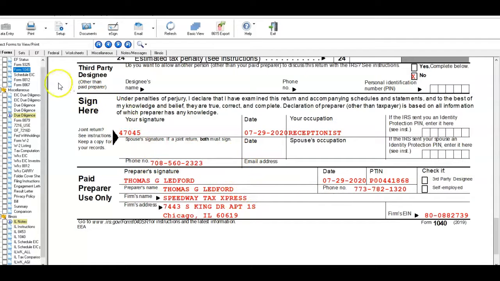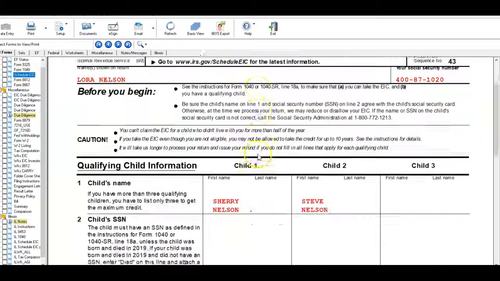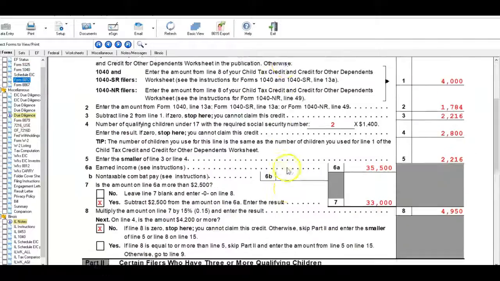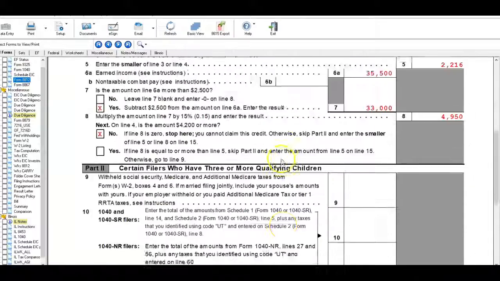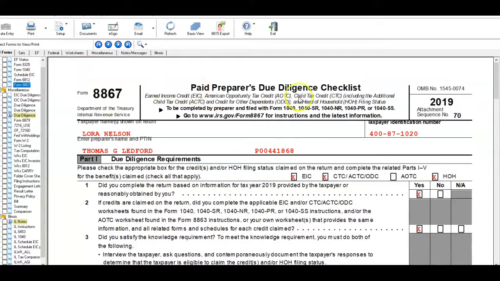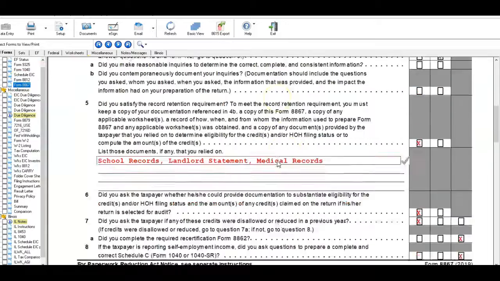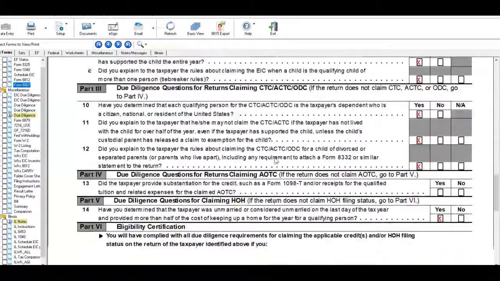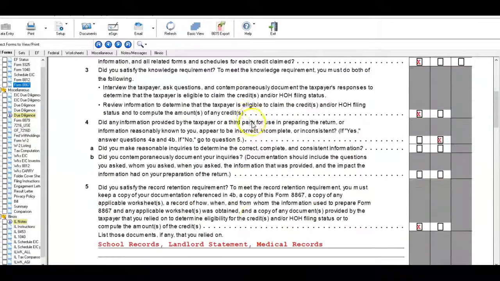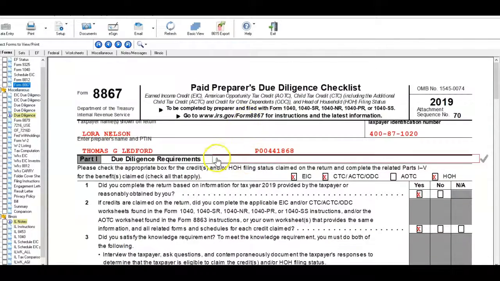And then the forms that generated was EIC, which is earned income credit, and 8812. This was another credit they got on the tax return. Then the paid preparer's due diligence checklist is important. This is the one that gets you fines and penalties if you don't do your due diligence. And so it's important. I've got a separate video showing you how to fill this out. You know what I'm saying?